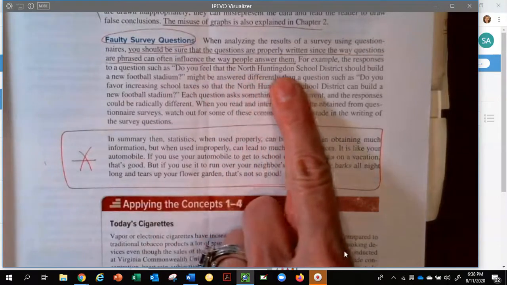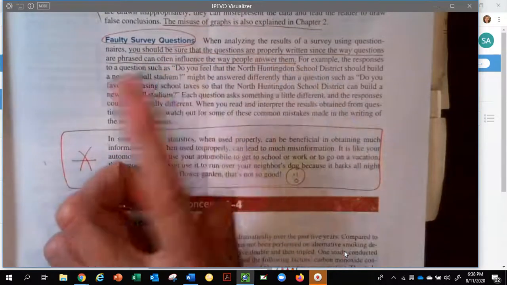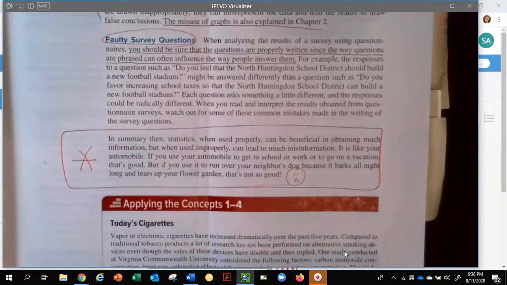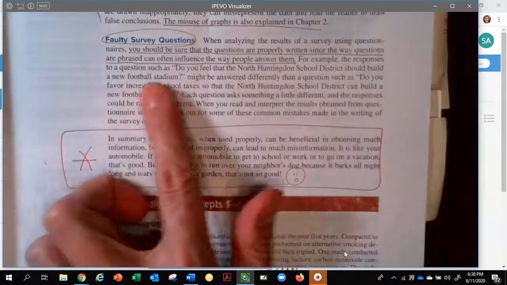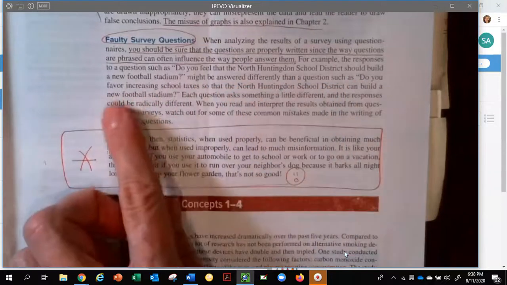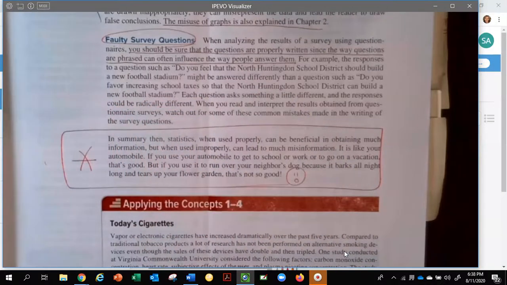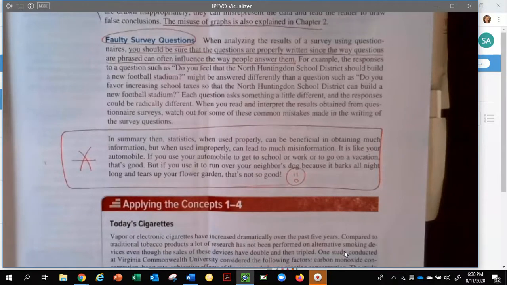Like, do you feel that, and then all of a sudden you're like, yeah, no. Anyway, they need to be really generic or sterile. And you have to say just a very simple question like this one: do you feel that it should build a new football stadium? And that might be answered differently than, do you favor increasing the taxes to build a new stadium? Both of those are a little shaky, but you just really need to keep it really simple, like, do you favor or are you for building a new football stadium? And not, don't you feel our school needs more spirit and we really need a football stadium? Don't you think? Keep all of that out and keep it real bland.